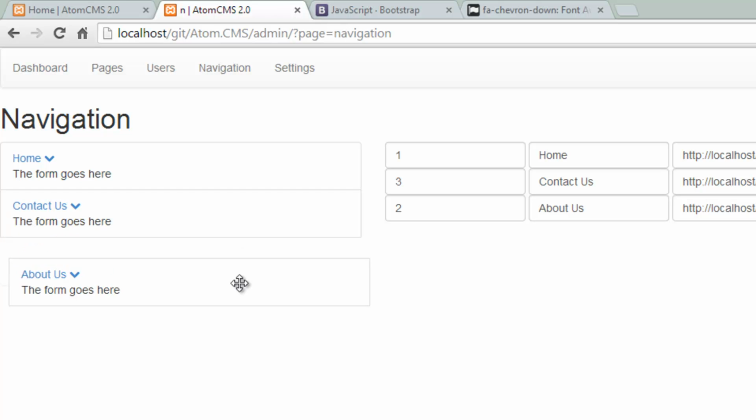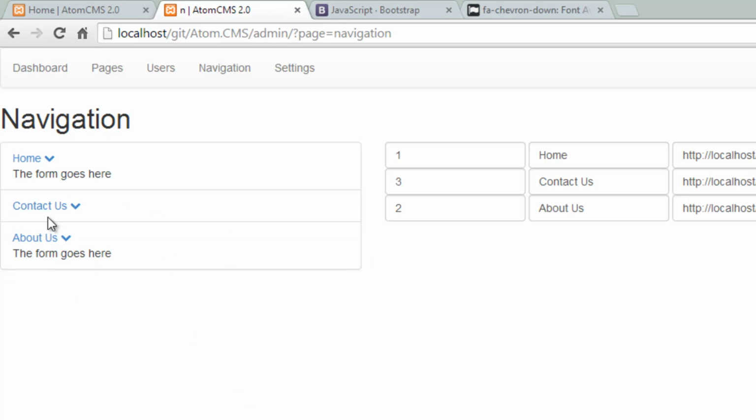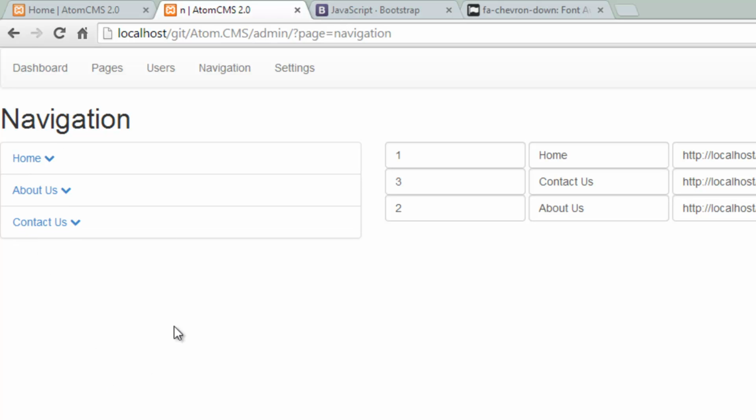Now I also want to show you. You see how even if we have these opened, we can still move them around, resort them and everything. So that's pretty cool. Now we need to actually put the form inside there.